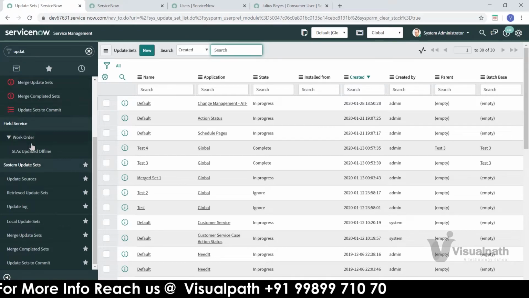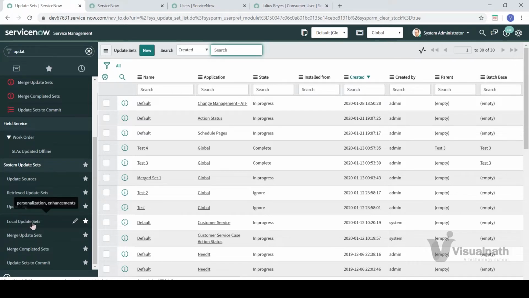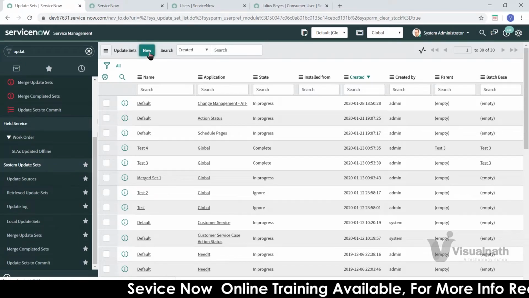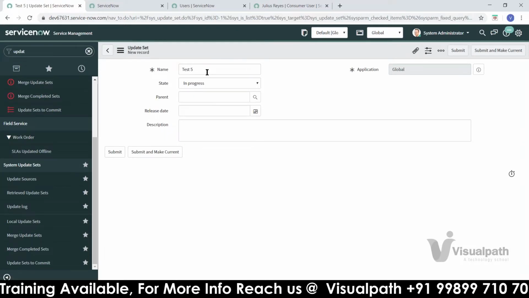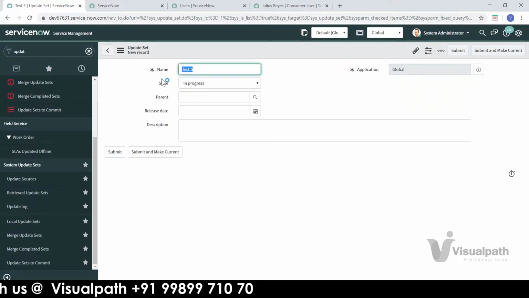If you click on update, then it comes in the bottom. If you come down, you have a system update set. Under system update set, you have something called local update set. So if you want to create a new one, then you go and click on the new, the similar way how we are creating a table or any other actions we were doing. I'll say test update set.